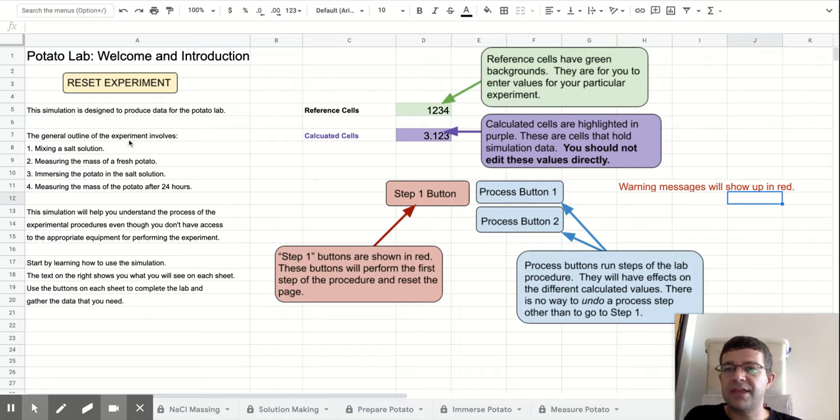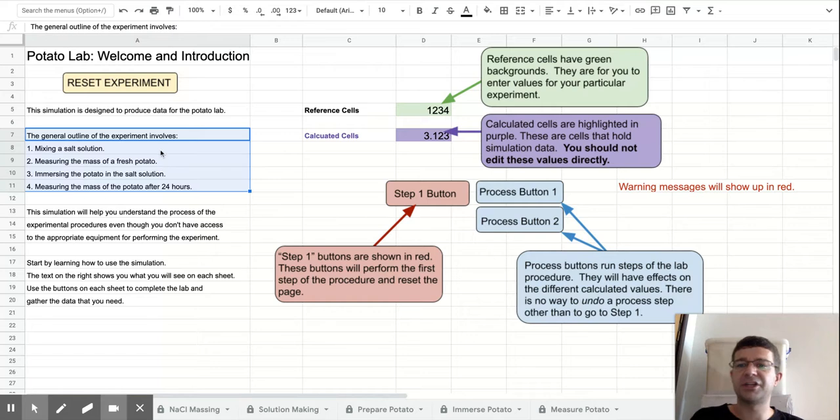So the general outline of this experiment involves mixing a salt solution, measuring the mass of a fresh potato, immersing the potato in a salt solution, and then measuring the mass of the potato after about 24 hours. And so let me walk through one particular set of calculations, set of data collection for the simulation.